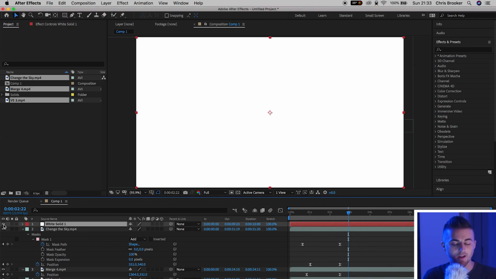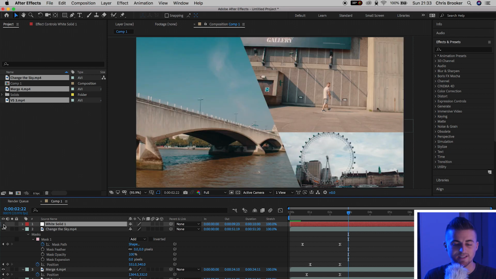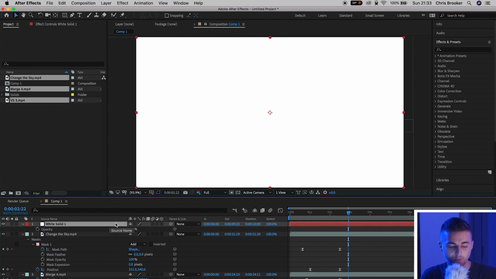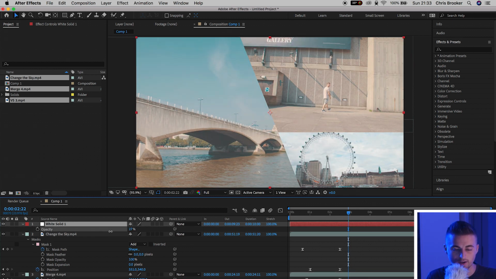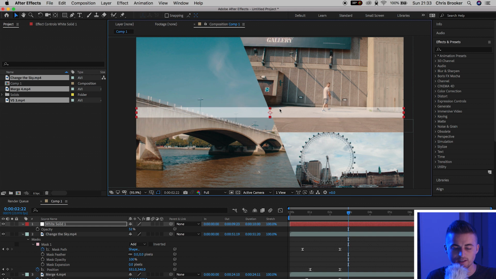We'll turn off this white solid for now, so we'll press the eyeball icon. And as you can see, we want this to appear around here. So we're going to do the horizontal line first. So we'll turn that back on. We'll press T on the keyboard to load opacity. We'll decrease the opacity to around, let's say 50%, so we can see what we're doing. And then we're just going to decrease the scale of this and get this perfectly sitting on this line here.